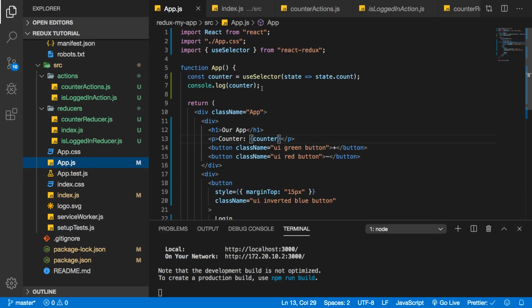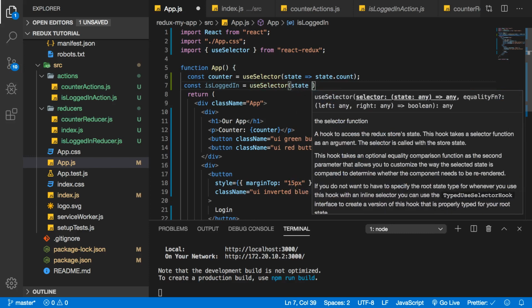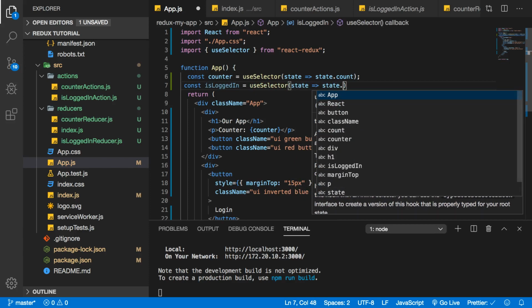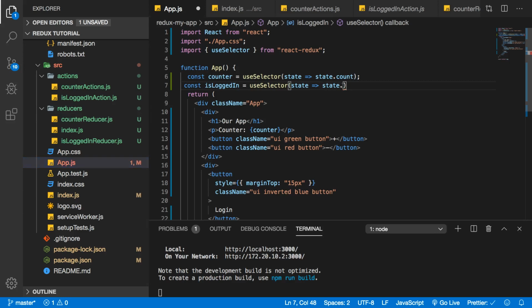And now I want to get the other state, is logged in. So I'm gonna delete this one, and I'm gonna do the same thing. Const isLogged equals useSelector and state dot, and let's go to the index.js reducer, and we're gonna use this one, logged in, like so. Let's go back to app.js and paste it right here.